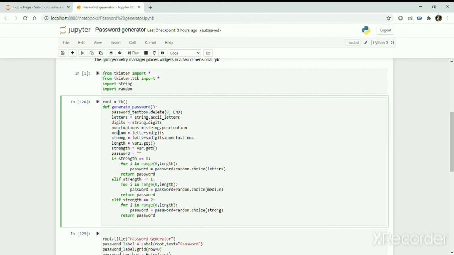In that way I have framed this, and through the control variable, through the get function, I am getting the value from the combo box and storing it in the length variable. Through that same one I am getting the value for the password complexity from the radio button.